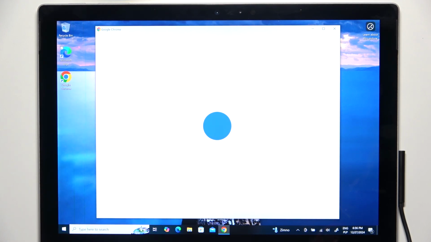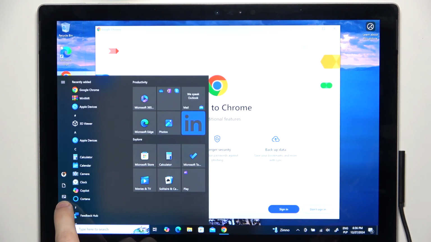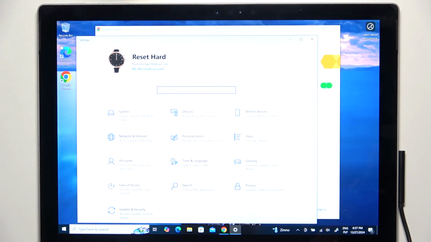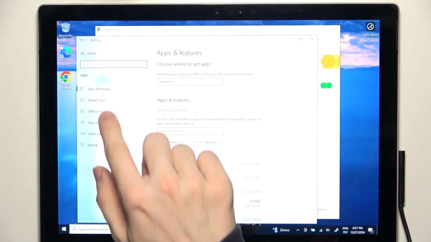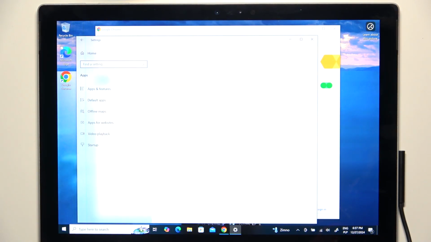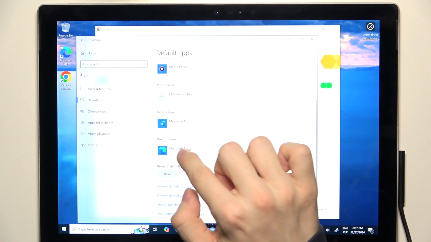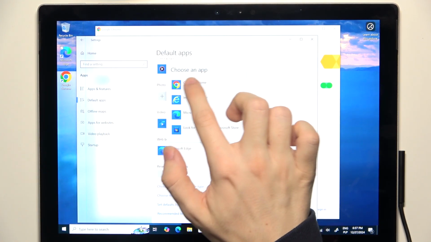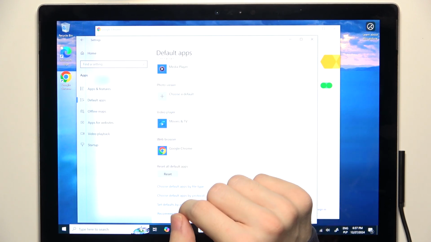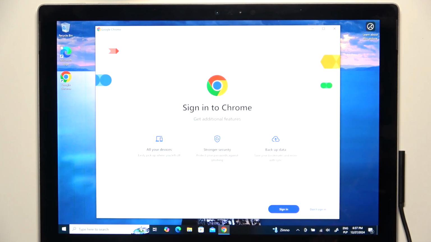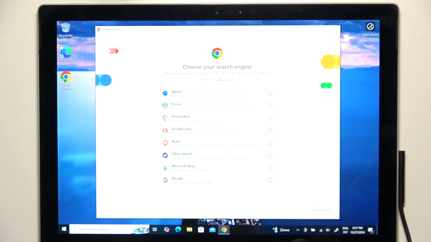And I'm gonna also show you how to set it as your default browser. So to do it, click on the start button, then go to settings right here. Then go to apps, default apps, and then find web browser. Click on that, and you can set it to, for example, Google Chrome. And now Google Chrome is set as my default browser.